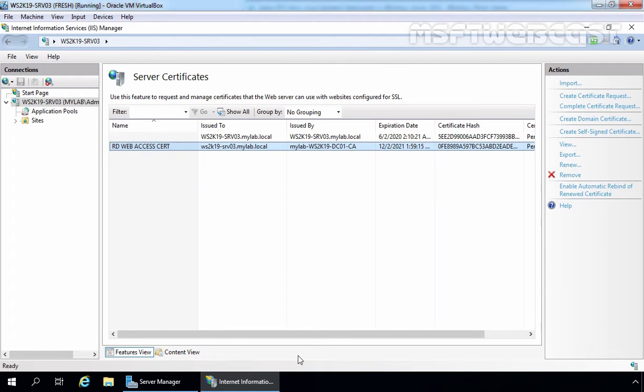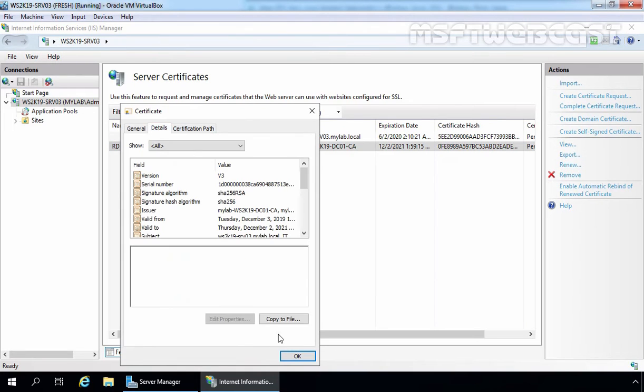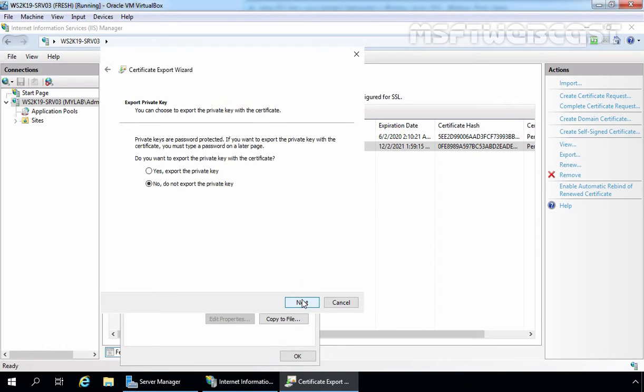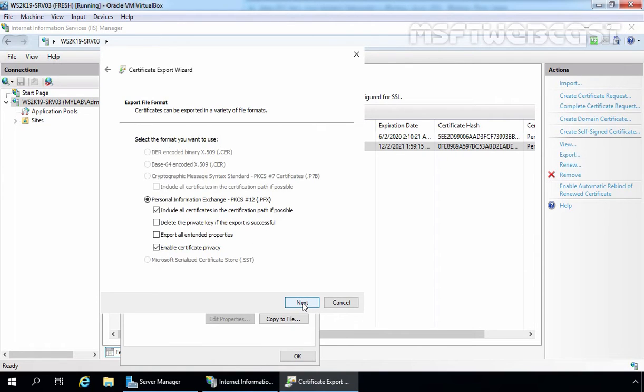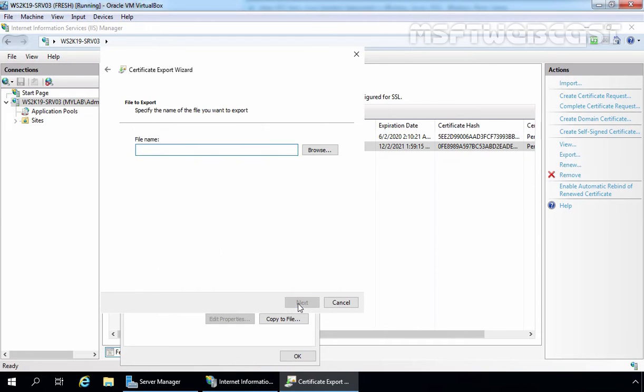After you get a certificate from your certification authority, you need to export this certificate. For that, you can use this console or you can use the MMC console as well. I'm going to double click on this certificate, click on Details, and here I'm going to click on Copy to File to export this certificate. On this wizard, I'm going to click on the Next button. Make sure you select this radio button to export the private key as well. Click on Next. Next again. Here, select the password option and specify a password to protect this certificate. Once you provide the password, click on Next. Specify the location where you want to store this certificate.